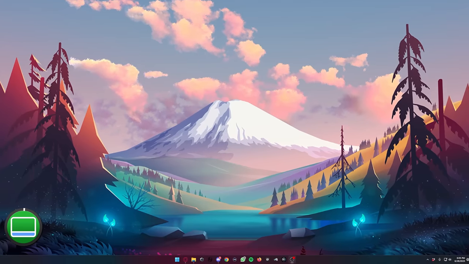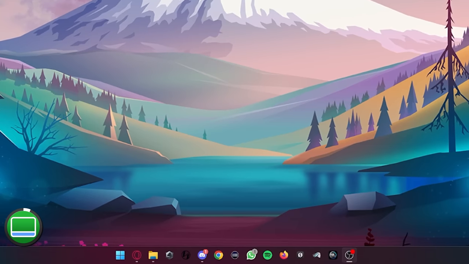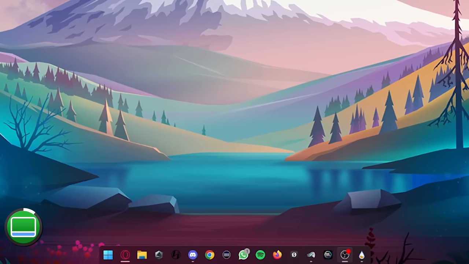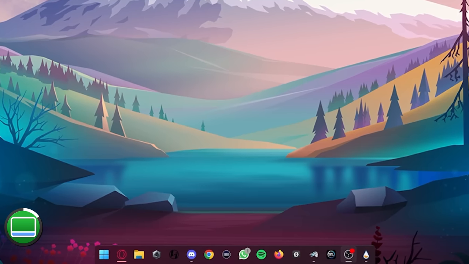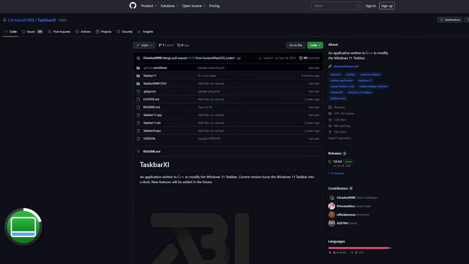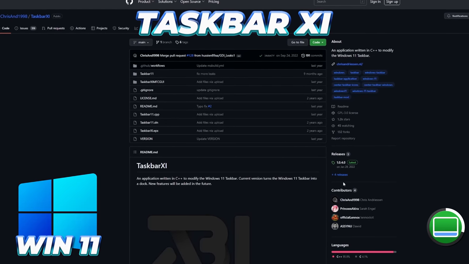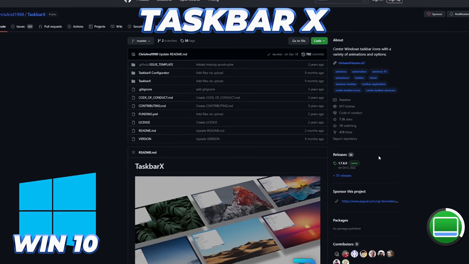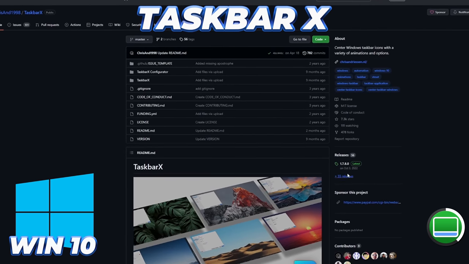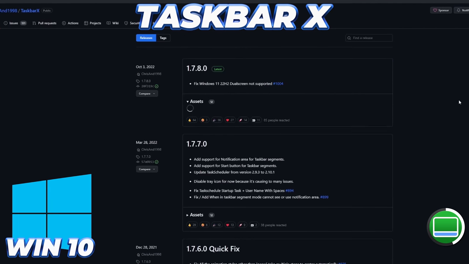However, if you guys want to take your taskbar customization to another level, I highly recommend installing Taskbar X. With this, you're able to do a lot of things like modify the taskbar and get rid of the corner section to give your desktop a much cleaner look. To do this, you have to visit the link below and download Taskbar XI if you're using Windows 11. If you're using Windows 10, download Taskbar X. I'll have the links to all of these down below if you guys are interested.